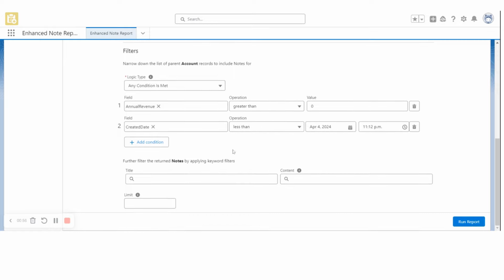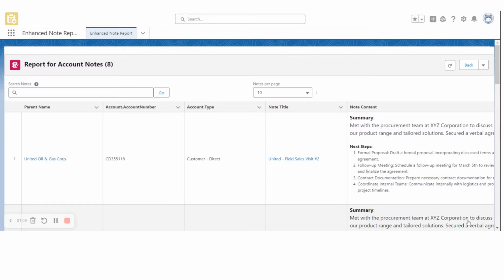Optionally, further filter down which notes are returned by providing keyword filters on the note title or content. Leaving it blank will include them all. Lastly, you can provide a limit of the results to return for improved performance.